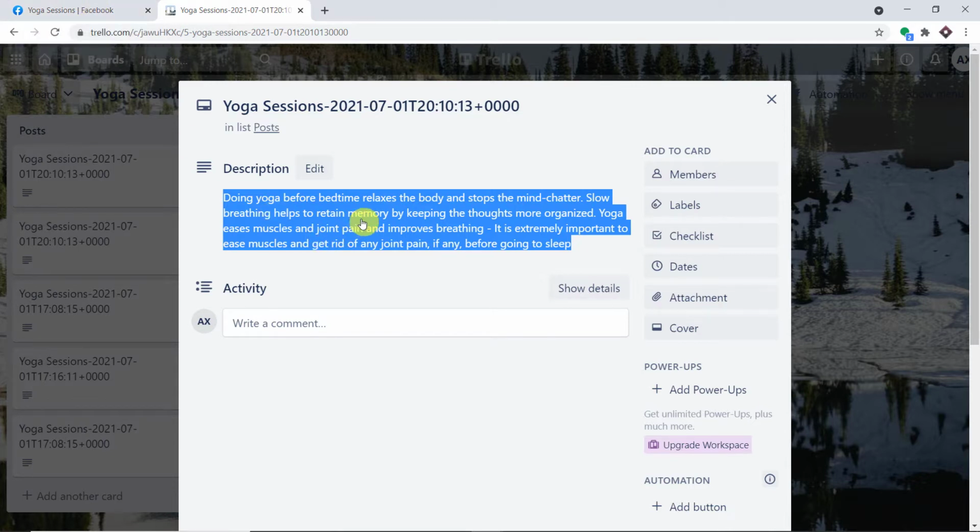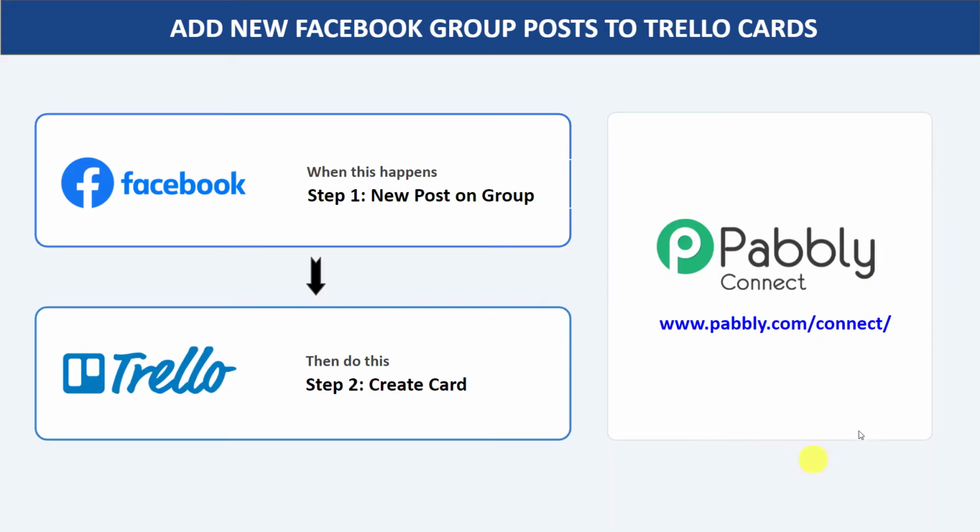You must be thinking, how did I do it? How did I automatically send the data from the Facebook group to Trello? Here we have used an integration and automation software called Pabbly Connect that integrates Facebook and Trello. The best part of using Pabbly Connect is that there is no need for coding skills or programming knowledge. It can be done easily.